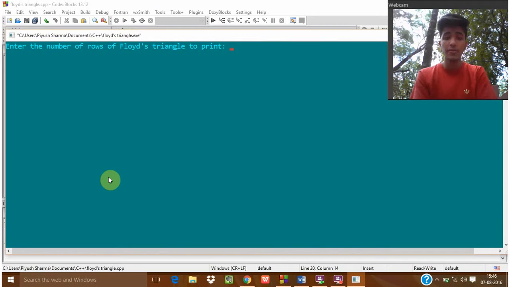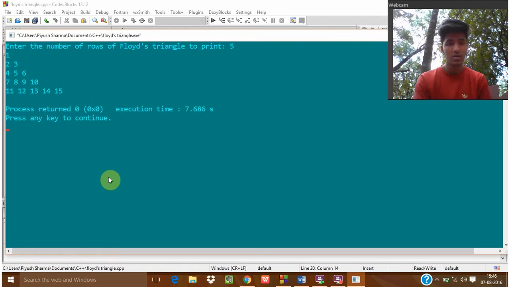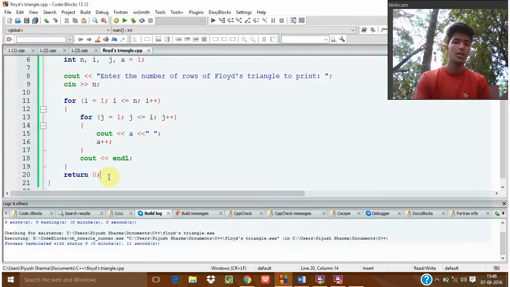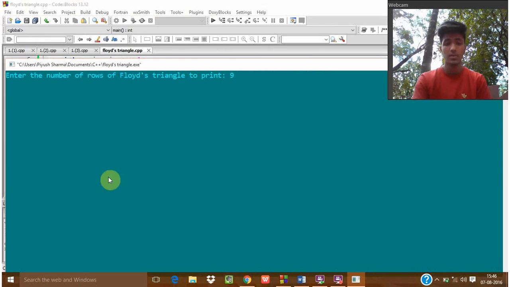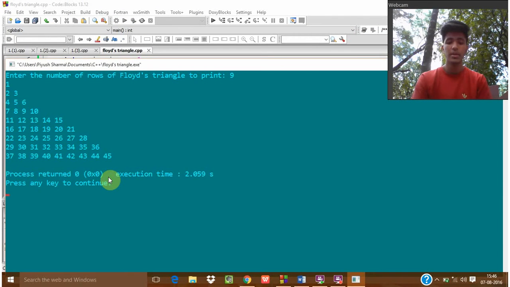Enter the number of rows of Floyd's triangle to print. We'll say 5. Enter. 5 rows. Print it. Again, we can give any value for the number of rows. So 9. Enter. Print it. Thank you.